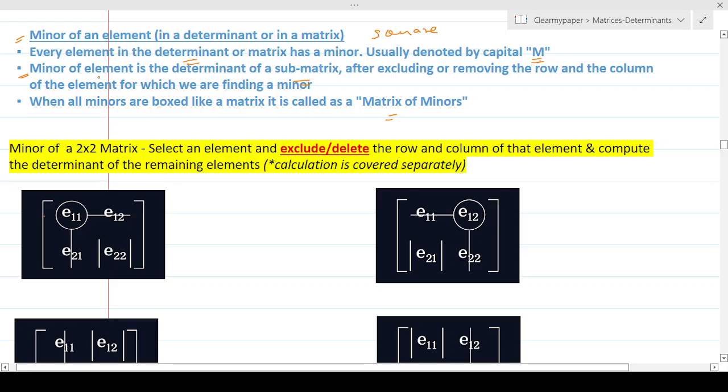Minor of an element is the determinant of a submatrix, which is a smaller matrix, after excluding or removing the row and the column of the element, this element that you're considering, for which we are finding the minor. Okay. Now this all looks mumbo jumbo, so don't worry about that. I'm going to repeat it again and ignore these 2 points for the time being. Let's understand what is a minor, and then let's come back to what is the matrix of minors.